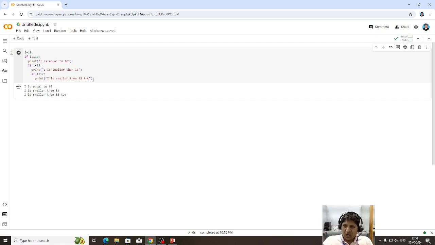You can see all three statements are executed because we check if I is equal to 10. Yes, if the first condition is true, the statement will be executed, and then check the next condition. If I is less than 15 and the condition is true, then execute, then check the next condition, and it's nesting.